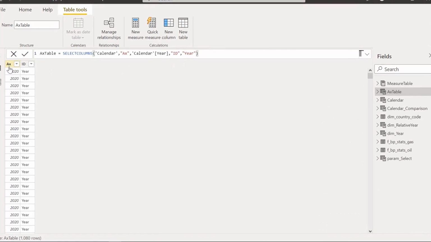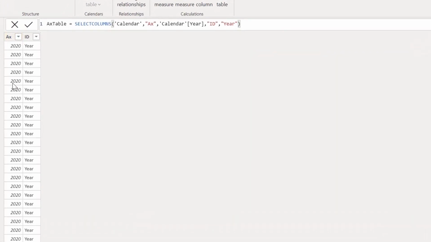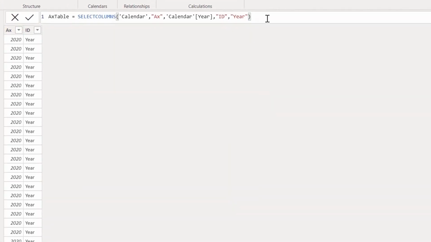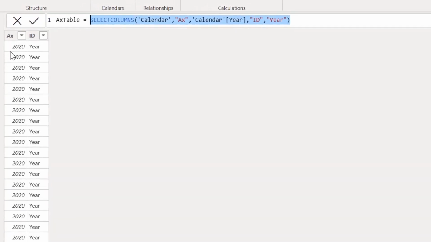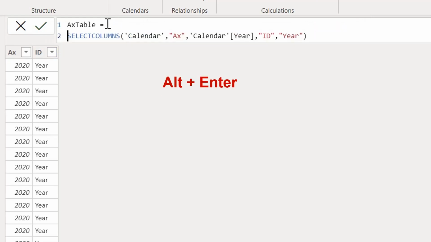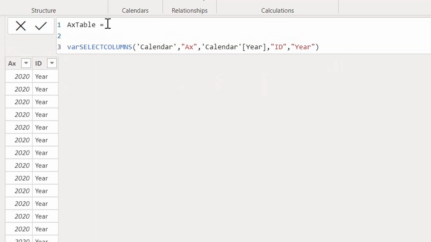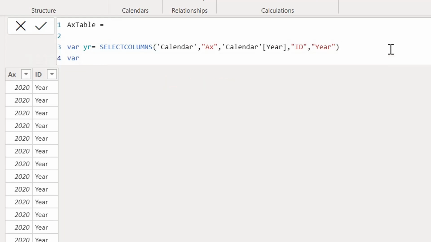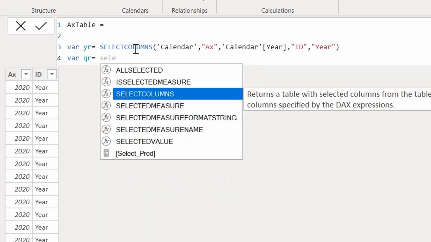To add the quarter column in our X column here, I need to use the union function. Basically, if I use a second selected column, I can have quarters also. To make it easily readable, I'm going to put this inside a variable. So Alt Enter, I'm going to put this variable here, and then I'm going to create another variable, quarter, and I'm going to make exactly the same calculation, but this time selected columns.